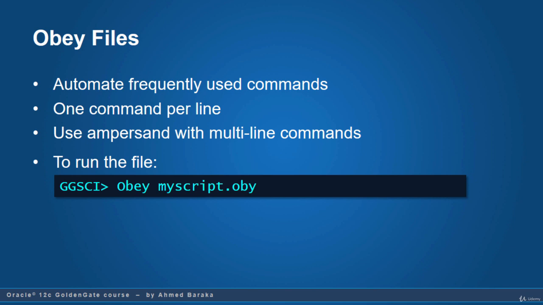When you enter the commands in the obey files, each command should be saved in a separate line. If the command is too long to be read in a single line, you can split the command into different lines, but you have to end each line with ampersand symbol. To run an obey file in the GGSCI command prompt, use the command obey followed by the obey file that you would like to execute, as shown in the slide.